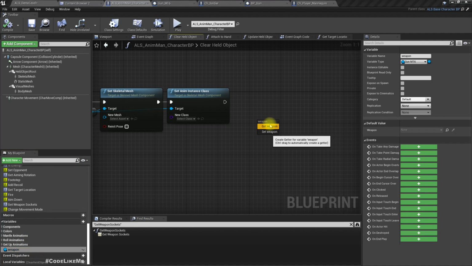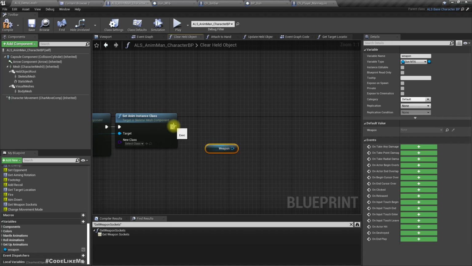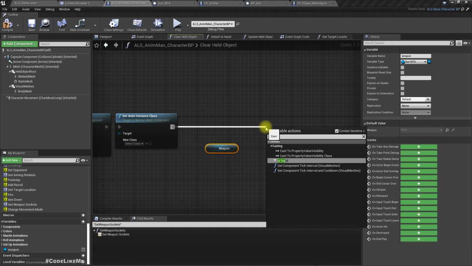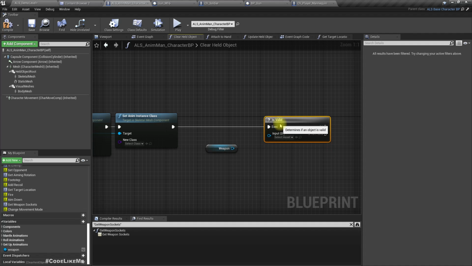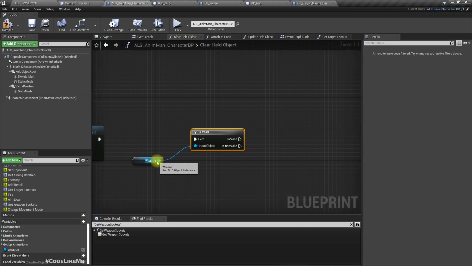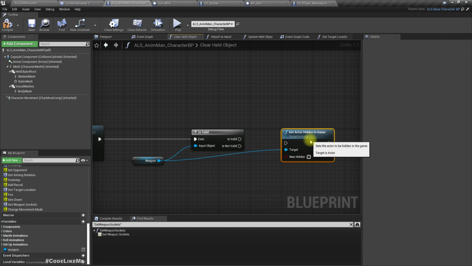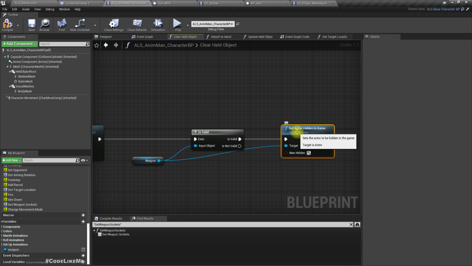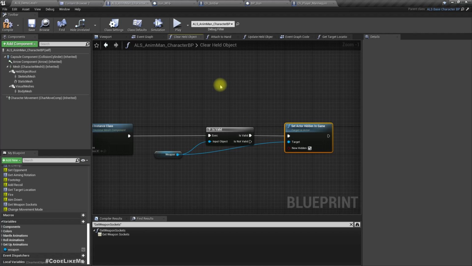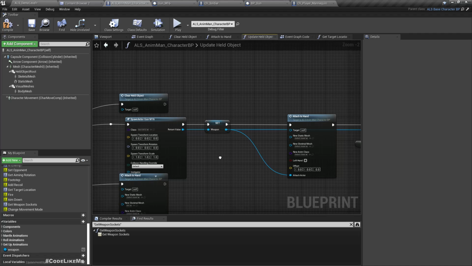Here we can actually get weapon, if it's valid. This is just a temporary thing. We should refactor this part later on to support multiple weapon switching and everything, but for now I'll just do this.